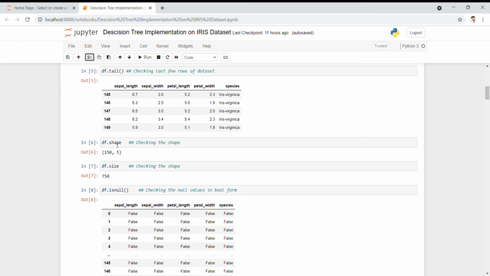There is some necessary EDA that we should do before implementing any algorithm or doing any data visualization. So just doing the same, checking my shape, it has 150 rows and 5 columns. Then similarly checking my size, what is the size of my dataset, it is 750.